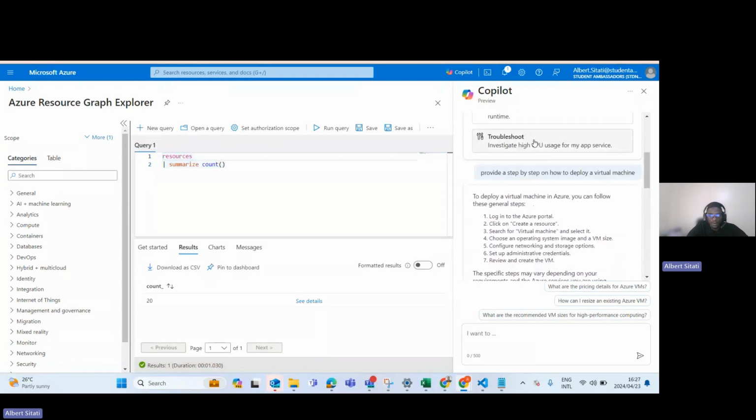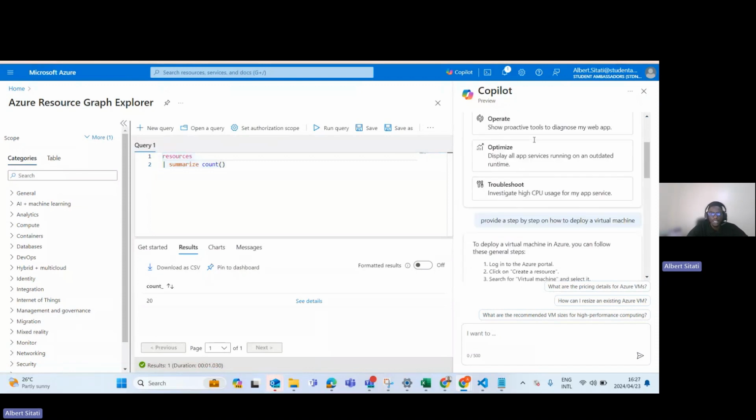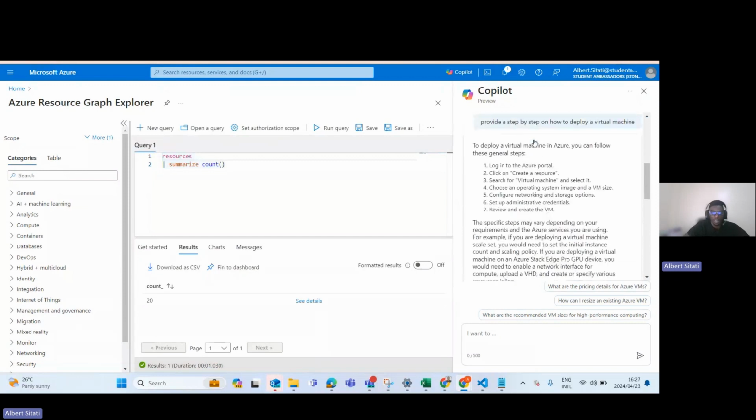Go on, try requesting access to Copilot for Azure, play around with it, understand how it operates, and also unlock the various capabilities for Azure resources, offerings, and services.